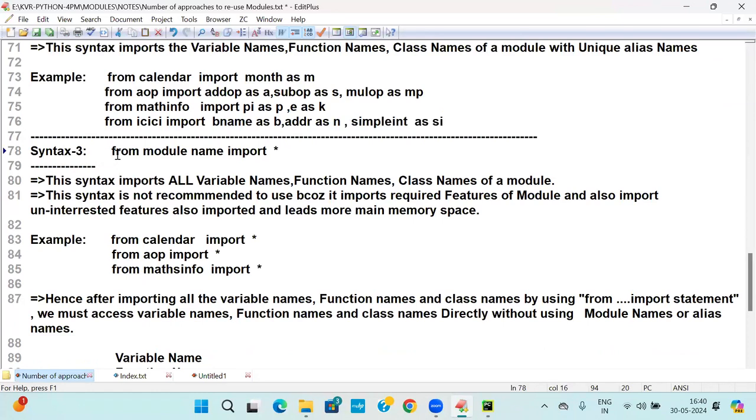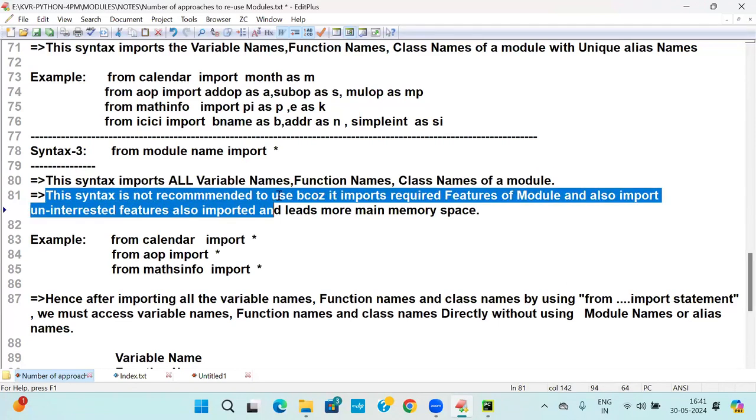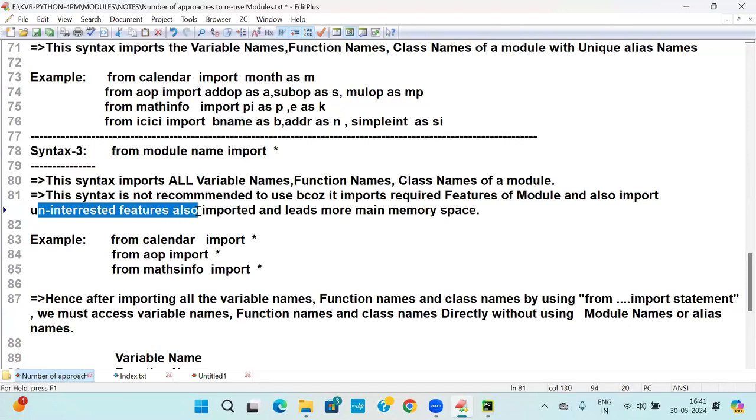Another last syntax. From module name, import what? Star. This syntax imports all global variable names, function names, class names of a module. This syntax is not recommended to use because it imports the required features of the module and also imports uninterested features.